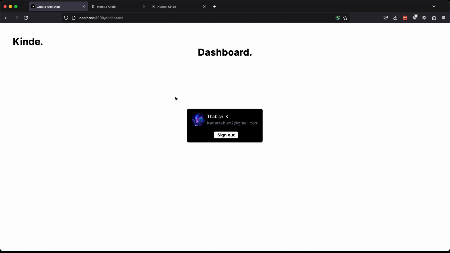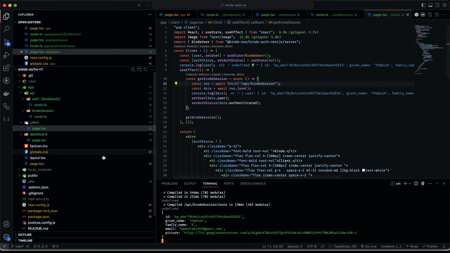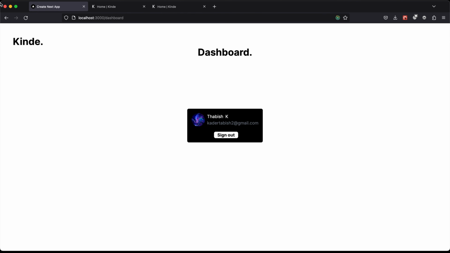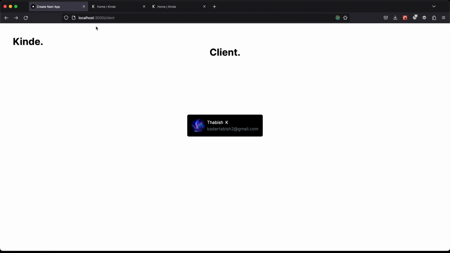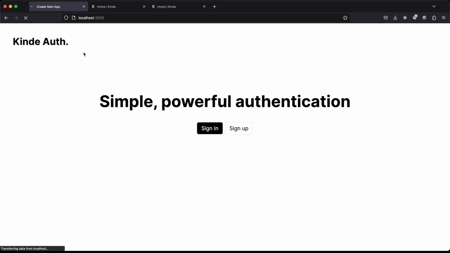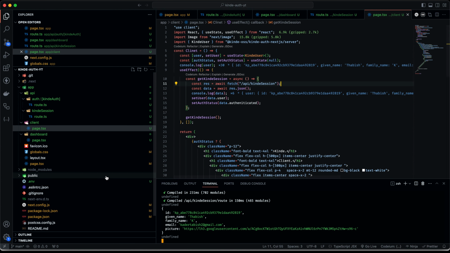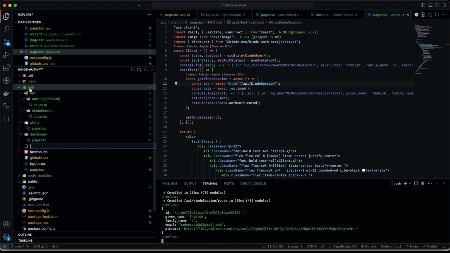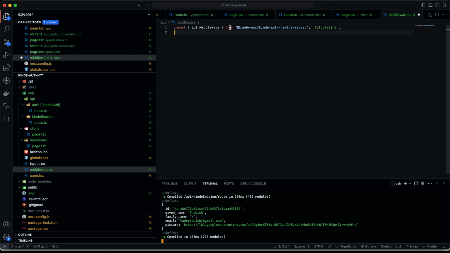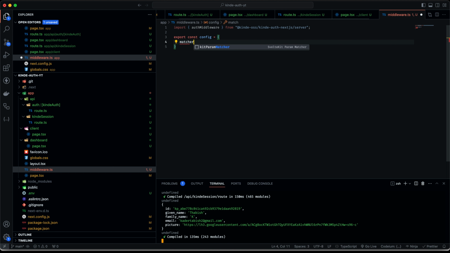Yeah. So the next step would be to put a middleware here, so that if the user is not authenticated, he should not be able to access that page. So for that, under app, we'll create a new file called middleware.ts, and in here we can import auth middleware, and export const config, which will be an object, and we can say matcher.